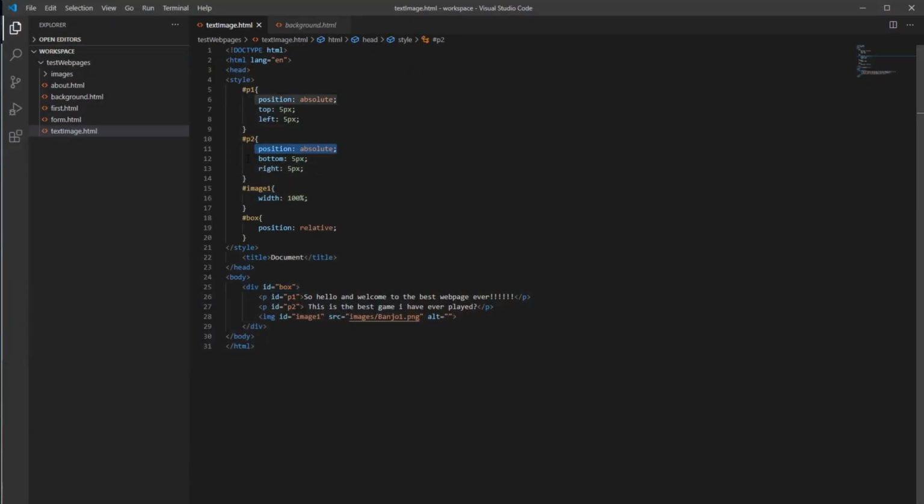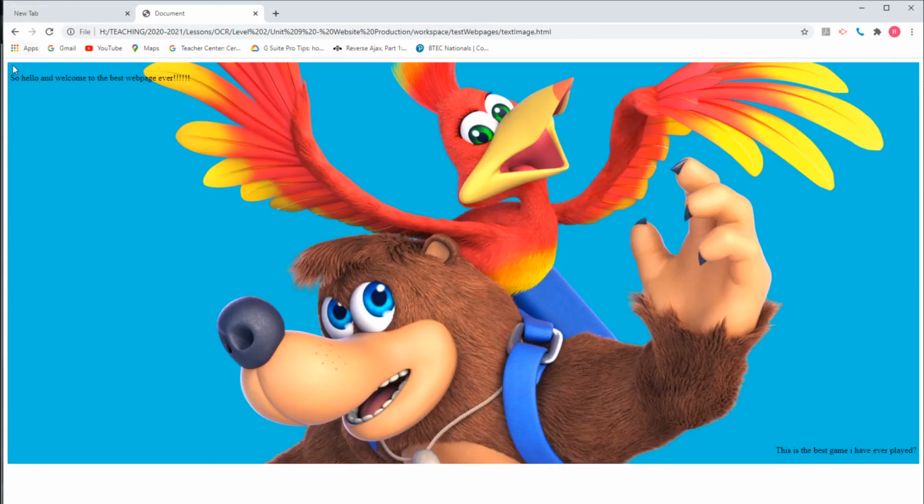but literally, all you need to remember is that these position absolutes mean that it stays on or in the box where you've told it to. So we told P1 to stay at the top left, so from the top by 5 pixels and from the left by 5 pixels. And because it's absolute, it will always stay at the top left of that box that we put it in. And as you can see, there is a little bit of 5 pixels to the left, 5 pixels from the top.